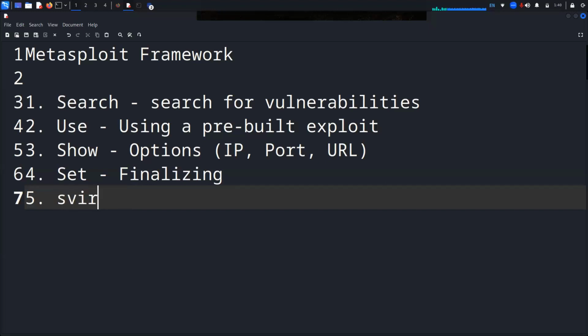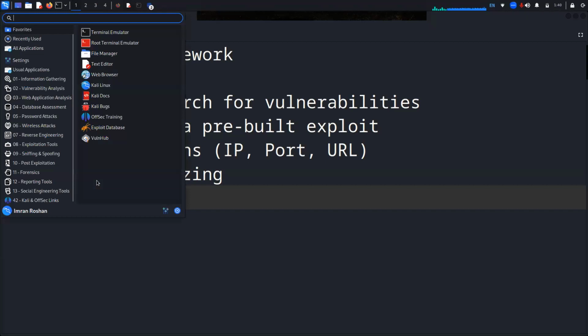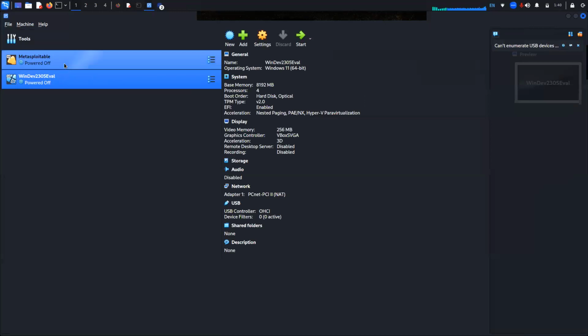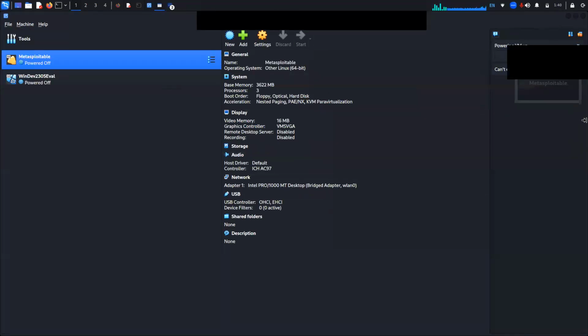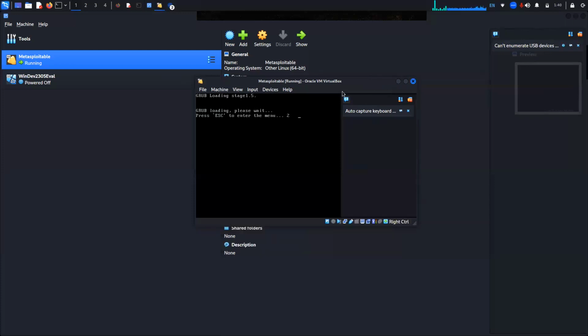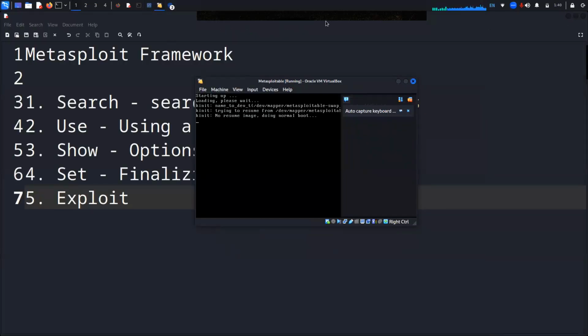I'll open VirtualBox where I have set up my machine. So it's a Metasploitable 2 machine, right? So let's just wait for it to boot up. And while that boots up, any questions?